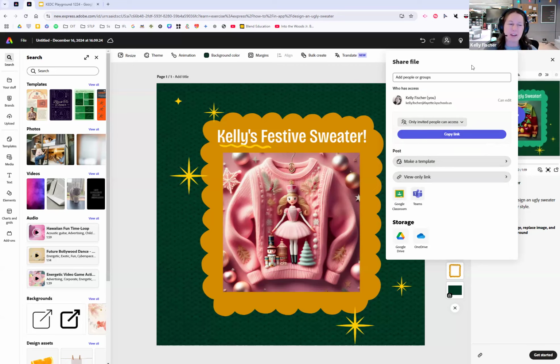Also, there is a new Adobe Express app that exists for your phone or an iPad. Just be aware it doesn't have all of these AI features just yet. So not all the features are there, but there's still a lot that you can do.